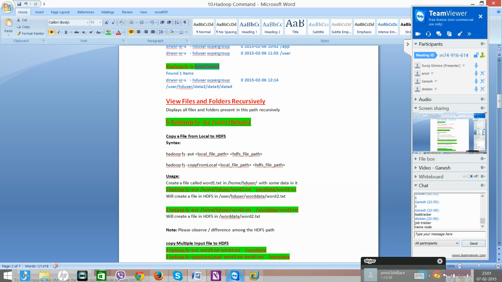Similarly, when you say put, the name node will take the request. It will see that he is trying to copy word1.txt into this location, right? So first what will it check? It will check whether we have sufficient space or not. If not, it throws an error. If sufficient space is there, it will check what nodes are available and give that data node information to your client, and then the client starts processing. We have already discussed this.